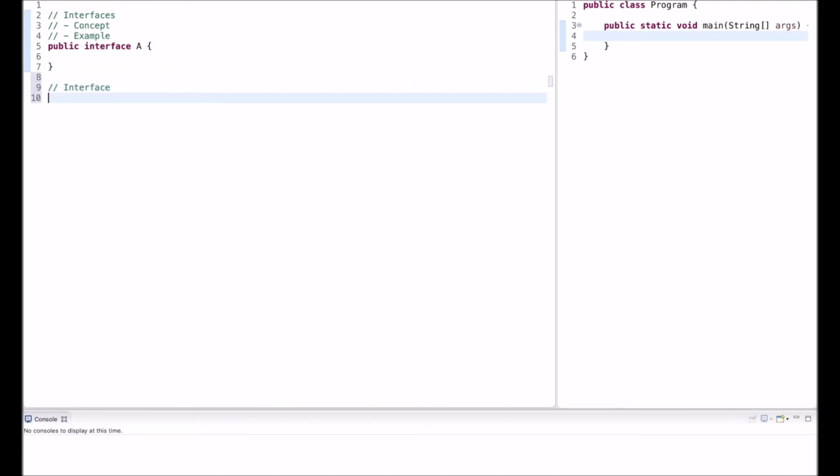What is an interface? In Java, an interface is an abstract type that optionally defines a set of abstract methods. Now, optionally means that an interface may not define any abstract methods at all. It could be just an empty interface. On the other hand, an interface may define as many abstract methods as are needed. So it can have 0 to n abstract methods.